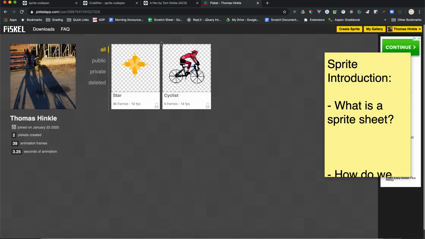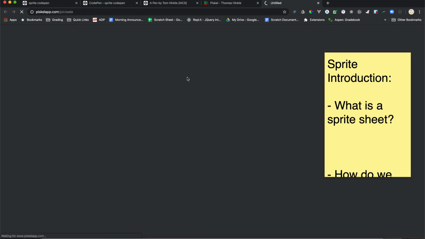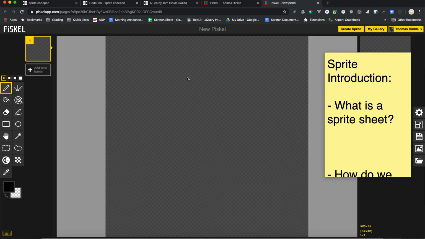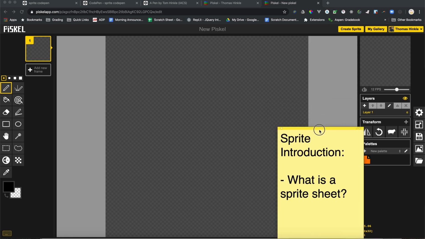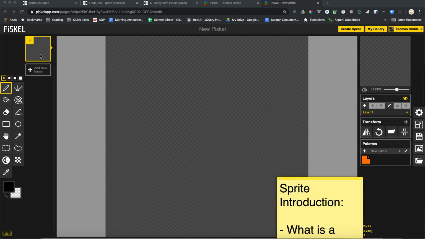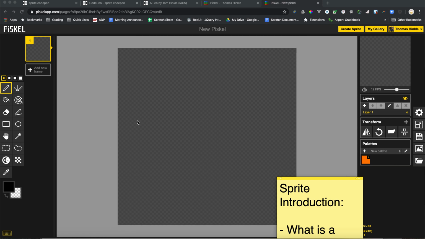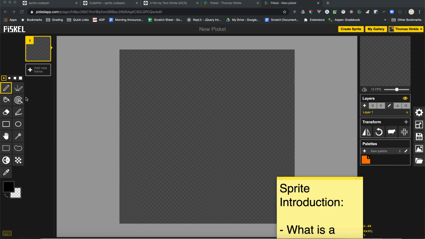Piskel. So the easiest way to draw a sprite sheet is with this wonderful app called piskelapp.com. And you can make a new sprite. And when you're in Piskel, they show you sort of one frame at a time. You also can add layers. So let's imagine I wanted to draw a volcano exploding that I wanted to have in the background of my game.